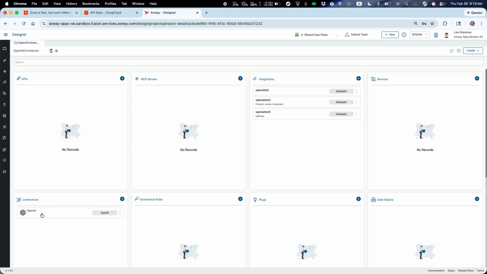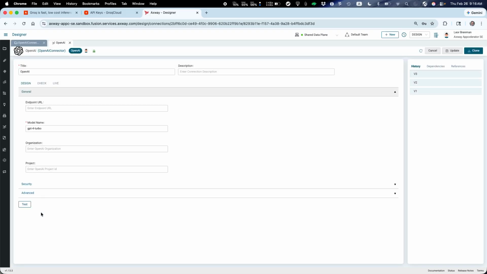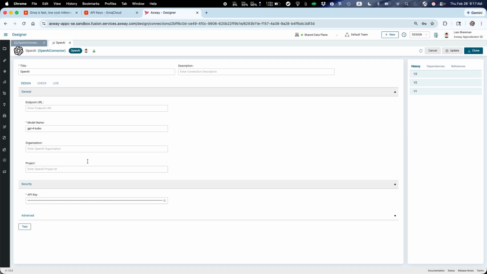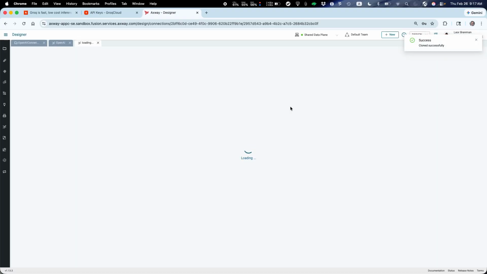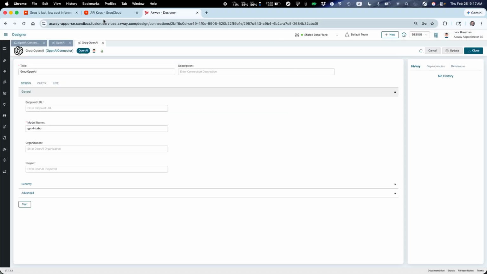We created an OpenAI connector and we leveraged it in a simple integration. Let's take a look at the OpenAI connector. You see we just used one of the models, GPT-4 Turbo, and we entered our API key. What we're going to do to leverage this for Groq is clone this connector, and let's just call it Groq OpenAI. Let's clone that.